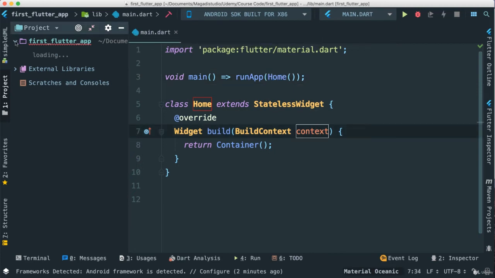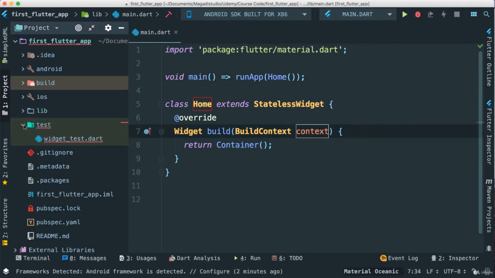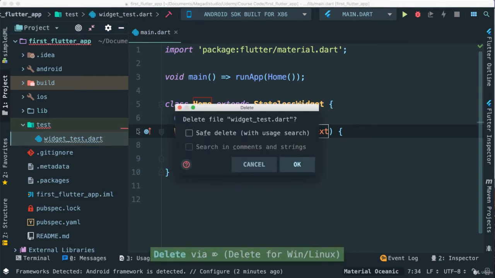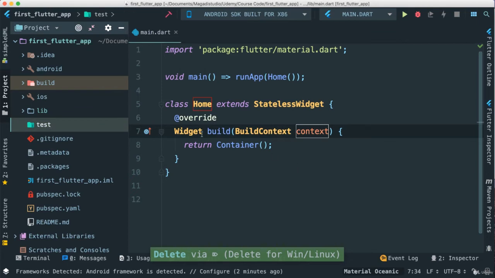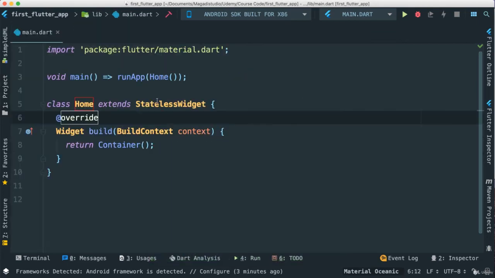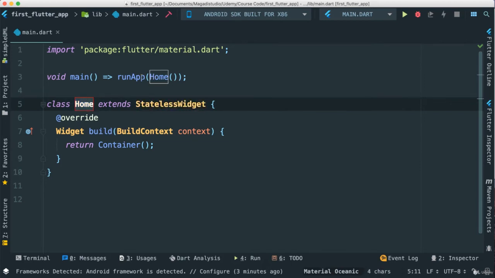Now you should have a problem because we have this test folder that we shouldn't be interested in at this point. So we'll go ahead and delete that altogether for now so we don't have to worry about it. So now we have a simplistic stateless widget here, which we call home, which is being passed in our runApp. So obviously this is where we actually do all the work.